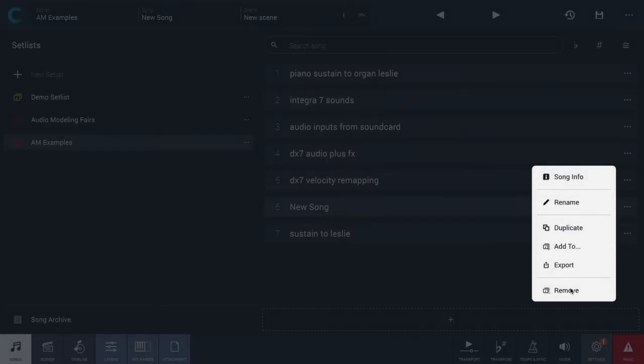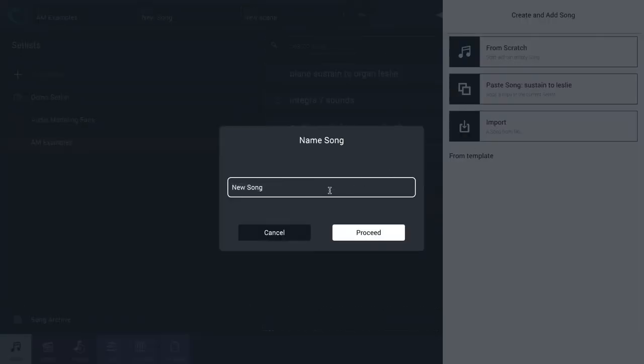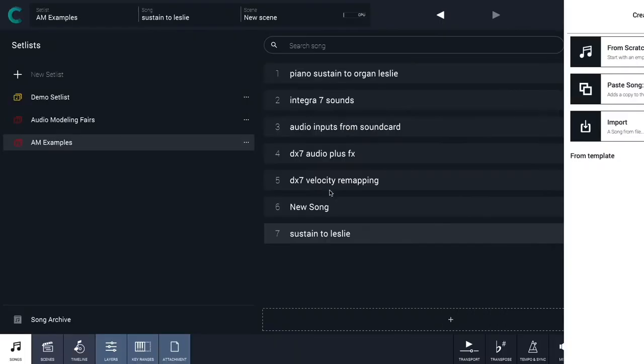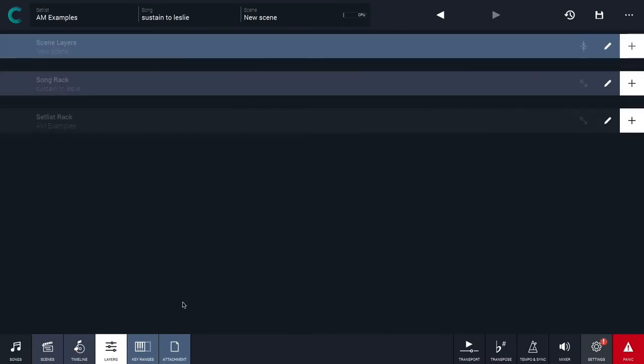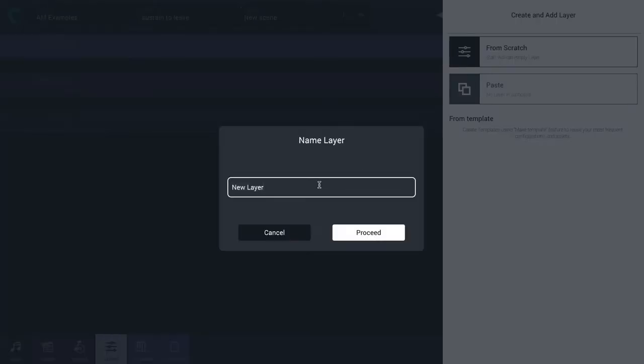Okay, so let's create our new song. Let's call it Sustain to Leslie, which is what we will be doing with our layers. We'll create our layer from scratch and we will call it Sustain Piano, or may I say Piano Sustain.